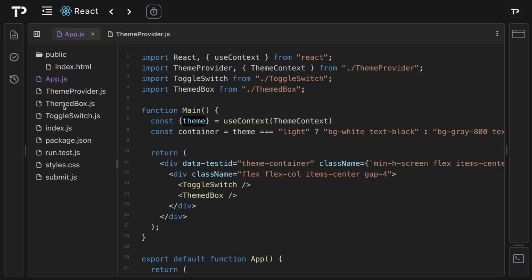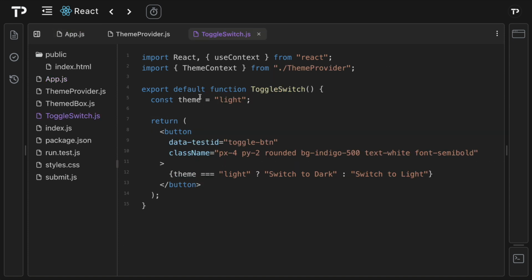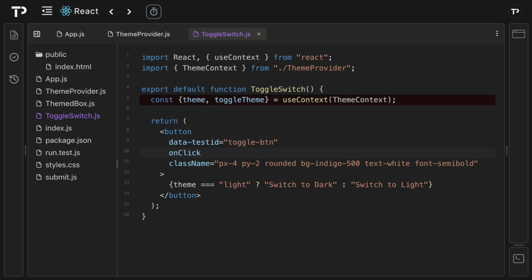And then if I go to the toggle switch component, again, the exact same thing. We have our theme here, which is just hard-coded. So instead of that, I'm going to destructure it from our context. So again, as always, useContext, which is coming from React, and then getting our theme context. But then here, we also have our button. So I also want to get the toggleTheme. And then on click, so whenever we click the button, I want to then toggle our theme. So toggleTheme like so.